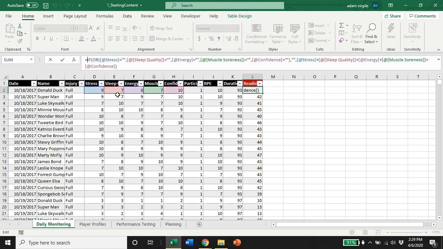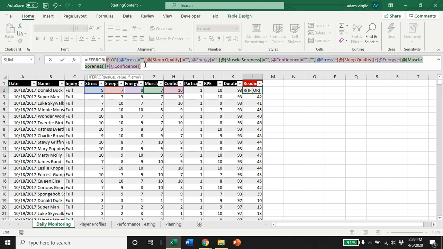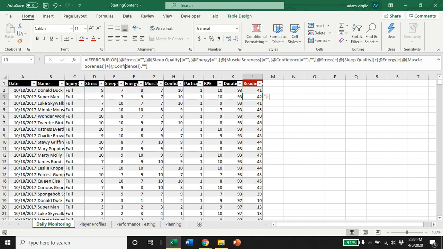Now, one thing that I like to add with all my formulas, just in case, is something called IFERROR. Before the first IF, I'm going to type IFERROR, open parenthesis. And now what this is saying is, if there's an error in anything going on here, what do I want it to do? I'm going to do comma, and I'm going to do blank. So if there is an error with anything going on in my formula, I want it to be blank instead of displaying an error value.